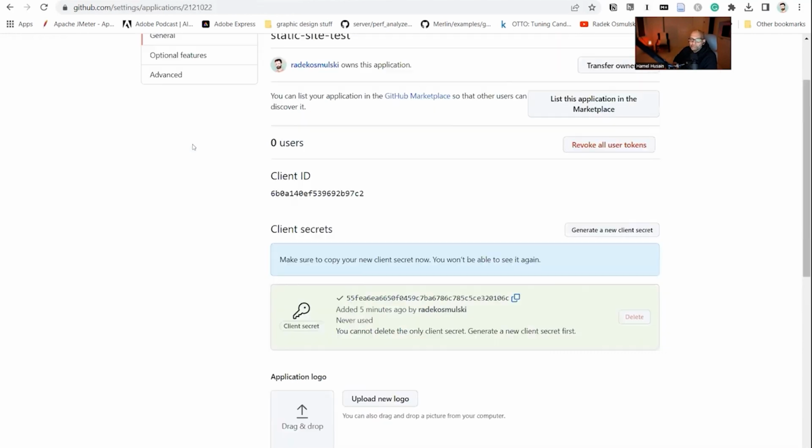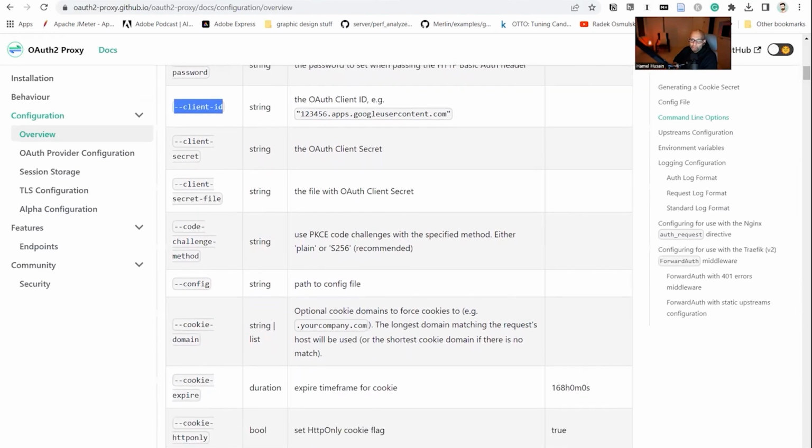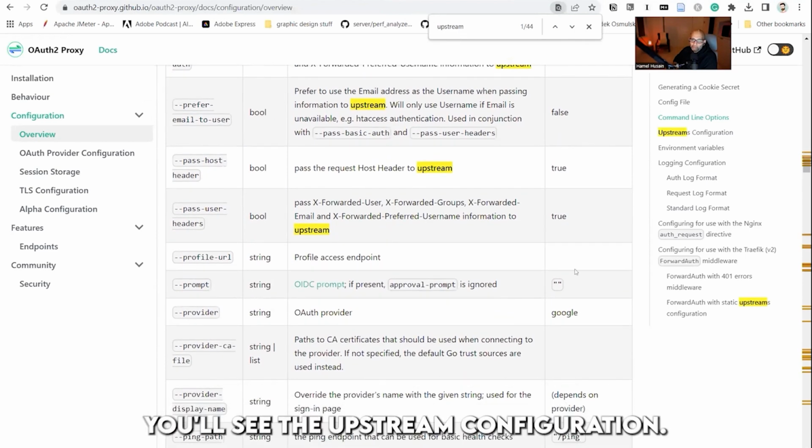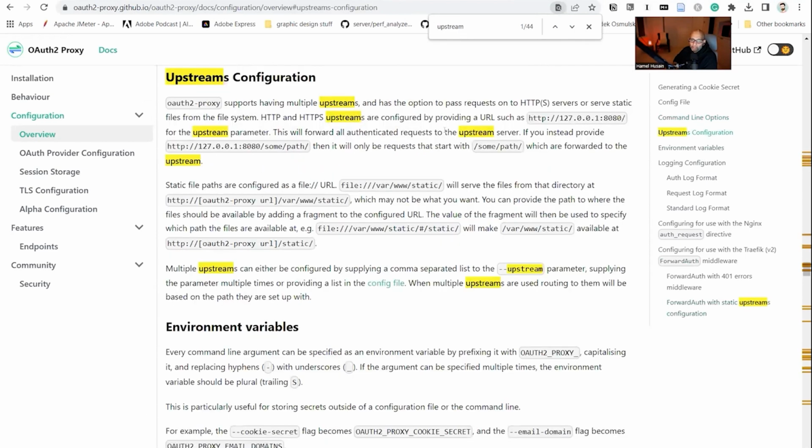Actually, let's look at the documentation and see what it says about upstream. Yeah, search for that, and click on the right-hand side. You'll see the upstream configuration. It says you can have multiple upstreams. Remember, it's a reverse proxy, so it needs to know where to send the traffic, right? It says you can send it to a URL. However, the second paragraph says static file paths are configured as file colon. That's nice, because you don't need a separate web server. You can just serve your static files if you like. We're just doing that shortcut here.